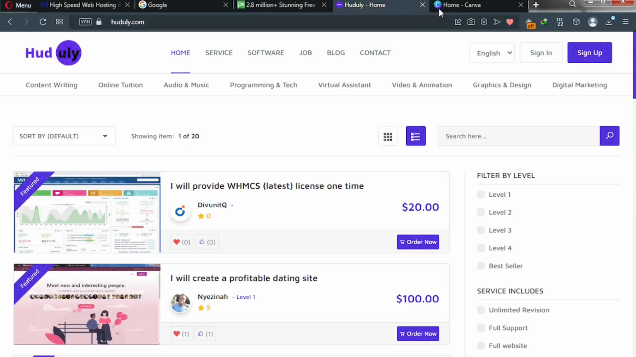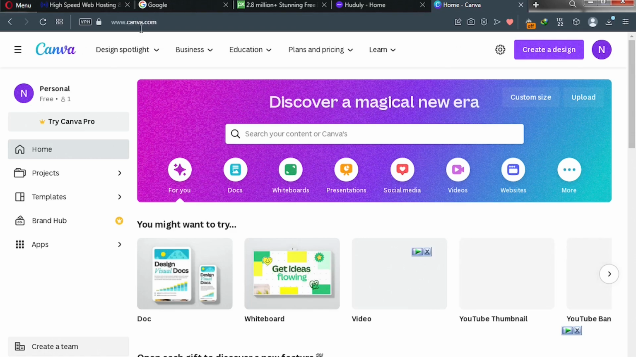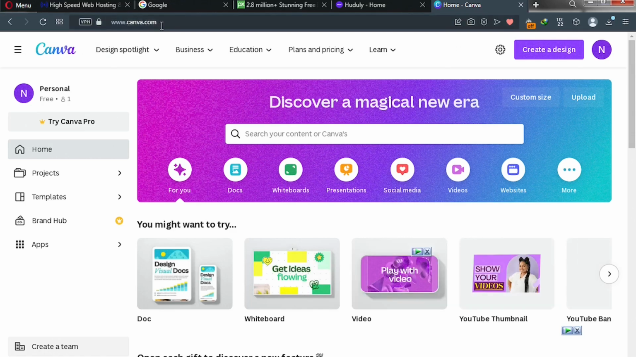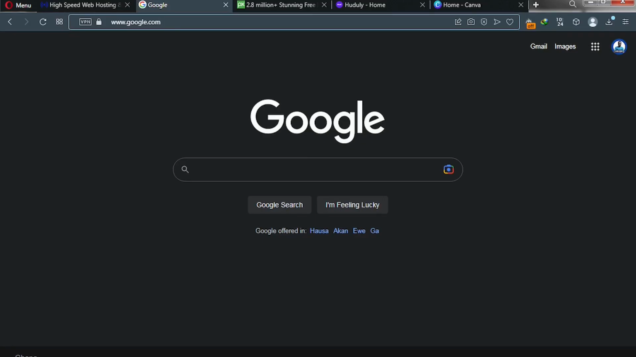Hoodly.com is a domain name. Canva.com is a domain name. It is the name people are going to use to always remember your website. And then anytime they want to come to your website, they type it in the web browser's search box, and then hit enter and land on your website.